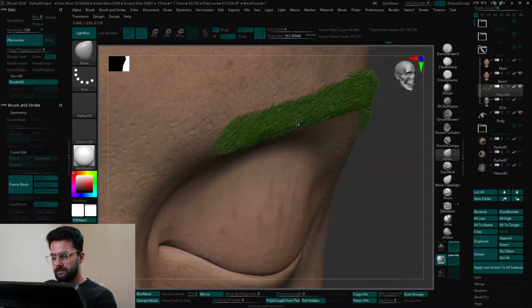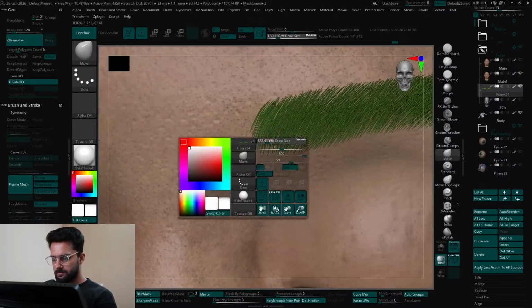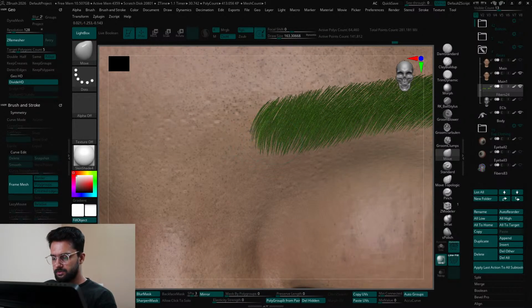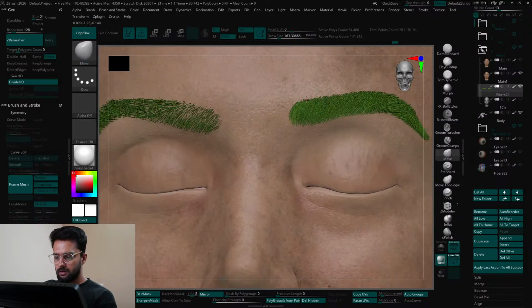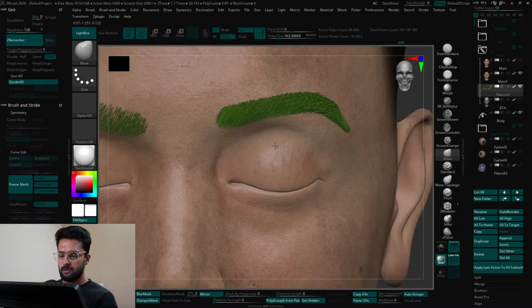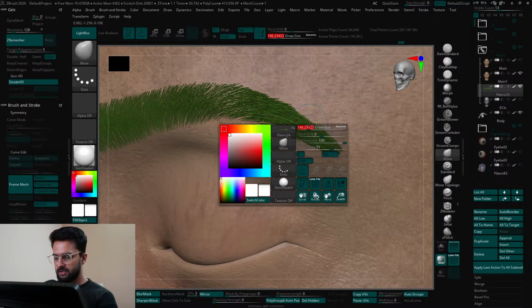Although I can leave this at this position as well, again, it's all up to you how much you want to go into detail. But again, it doesn't matter, because modifiers will be applied on top of it.